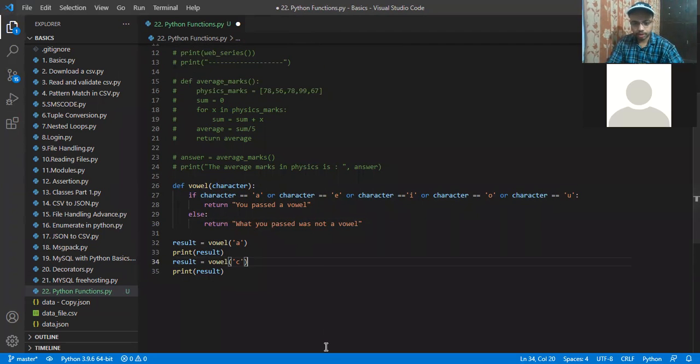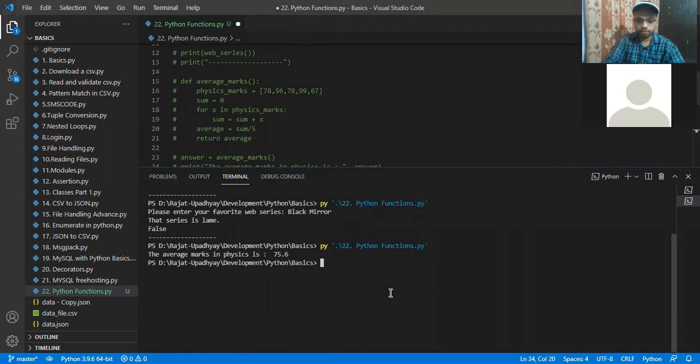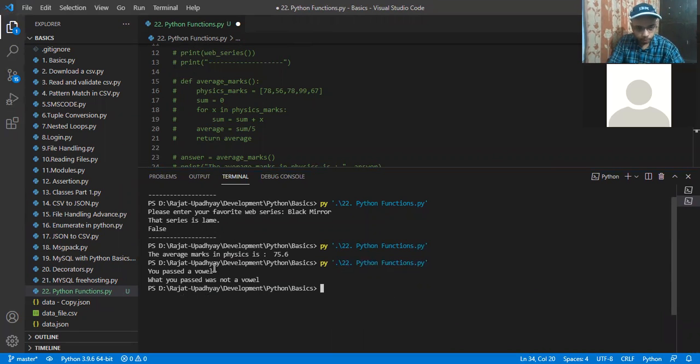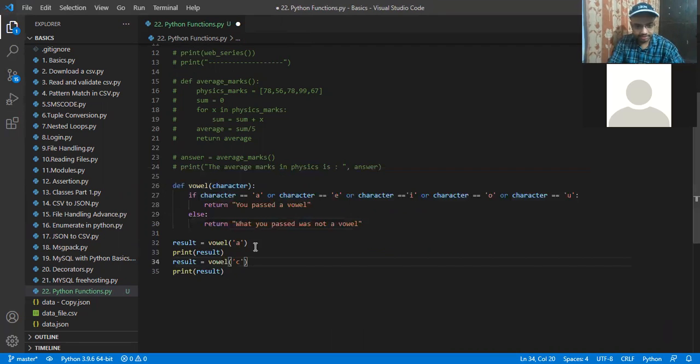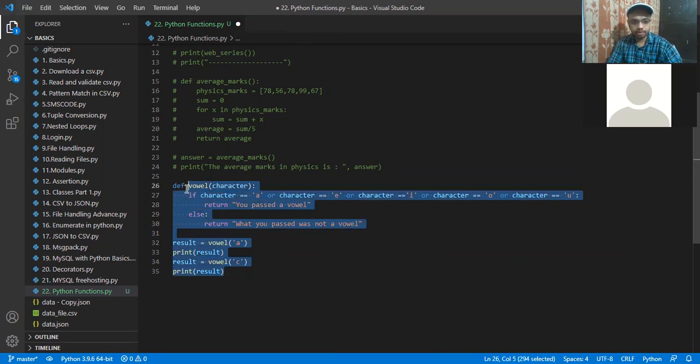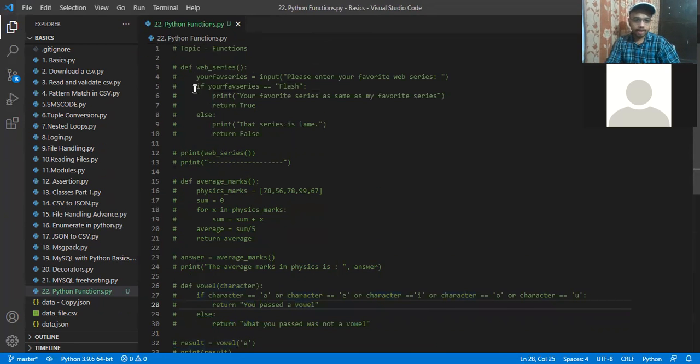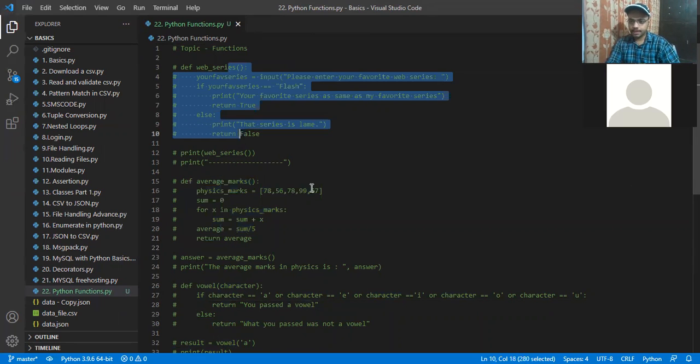No, sir. Okay, let's run this. You can see it says you passed a vowel the first time, and then what you passed was not a vowel. In this case, we got you passed a vowel, and in this case, we got what you passed is not a vowel, because this is obviously not a vowel, right? So that is how it is working. That is how you can pass data to the function. So we looked at how to pass data to the function, how to return data from the function and use it later on, and how to define a function, right?